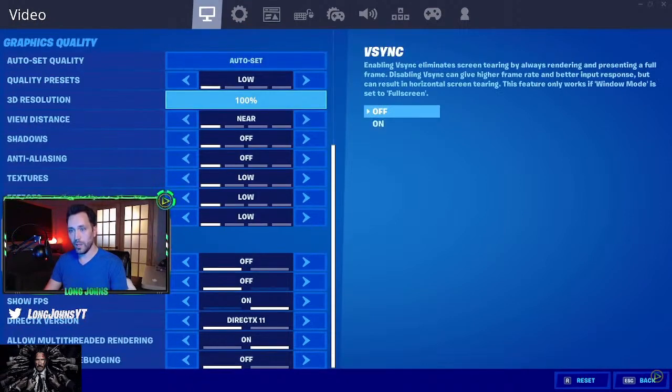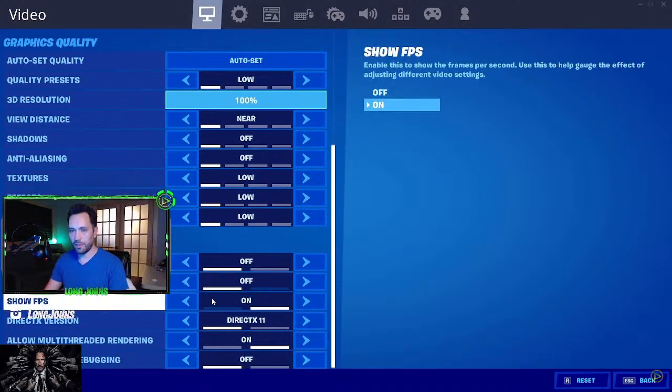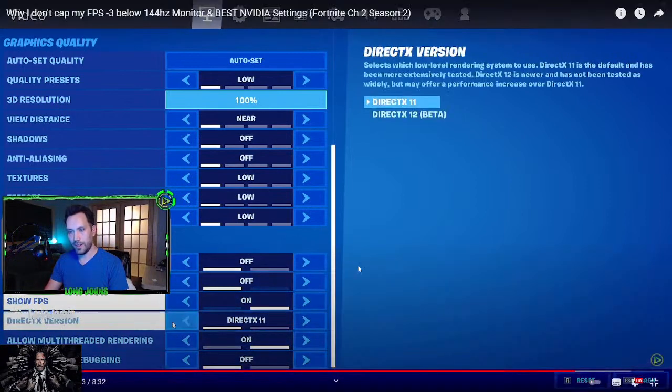And then down below, advanced graphics settings, V-Sync, never have that on in the game. That would cause more input delay. Motion blur, obviously off. Frames per second, you can have it on. DirectX version. DirectX 12, I tried it.